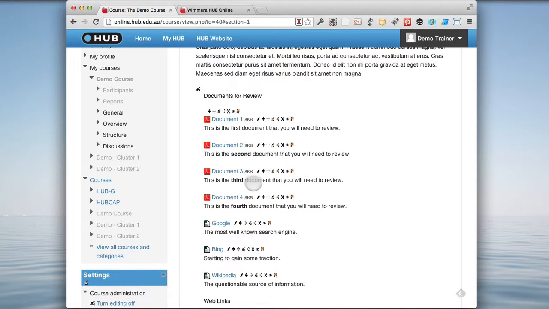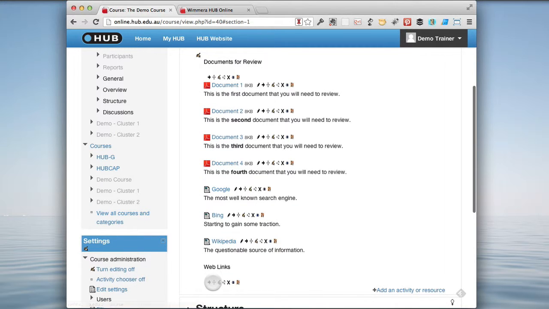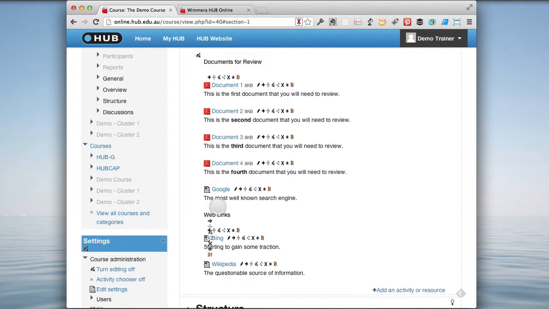So now what I will do, I will drag this documents for review and put it above my documents, and I'll drag the web links and put it above my web links.